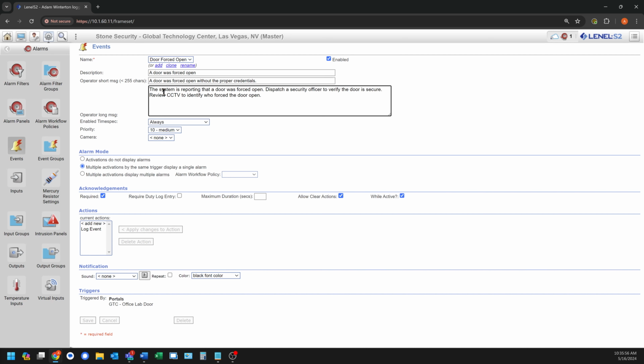In this instance, the system is reporting that a door was forced open. Dispatch a security officer to verify the door is secure. Subsequently, I want you to review CCTV footage to identify who forced the door open.